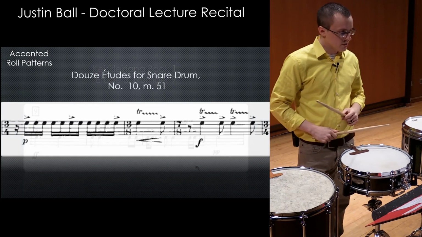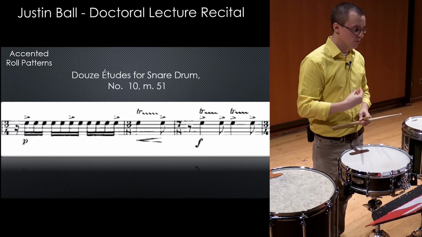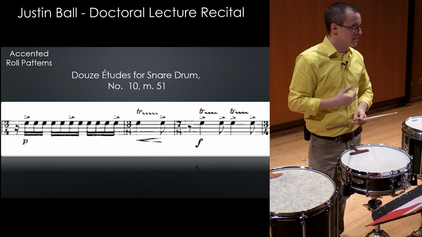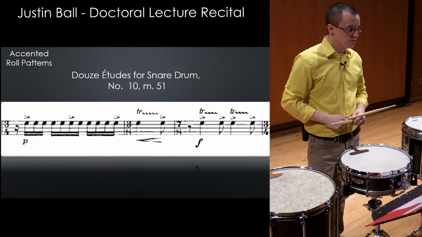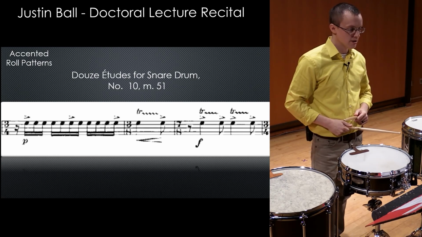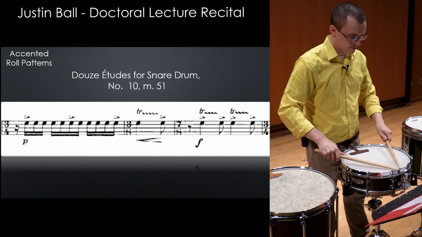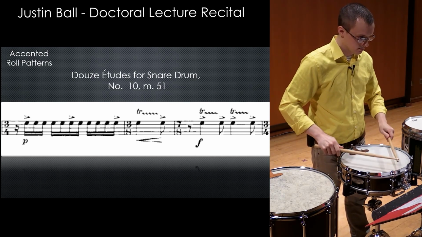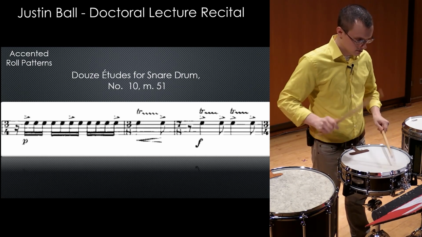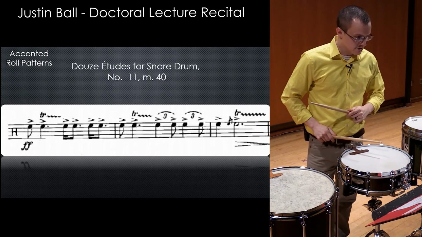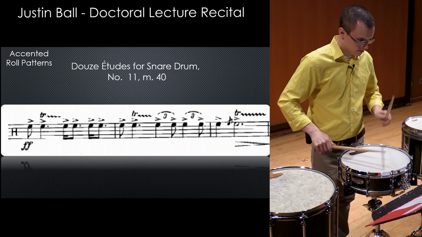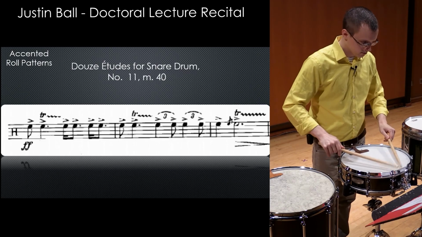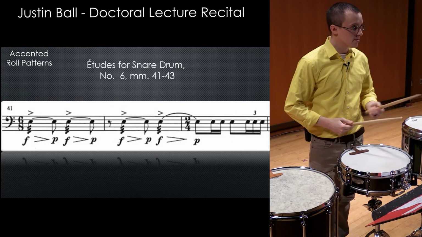This same concept can also be applied to short roll figures that are not connected to another accented buzz. Again, Douze Etudes for Snare Drum is full of passages to apply this, such as Etude 10, Etude 11, and Etudes for Snare Drum by Mitchell Peters.